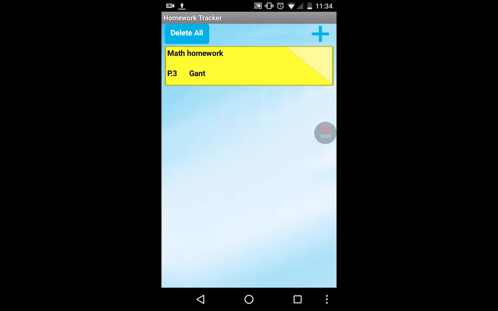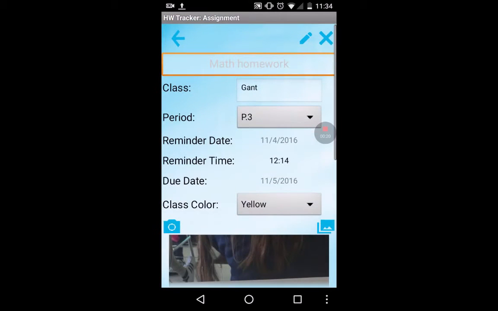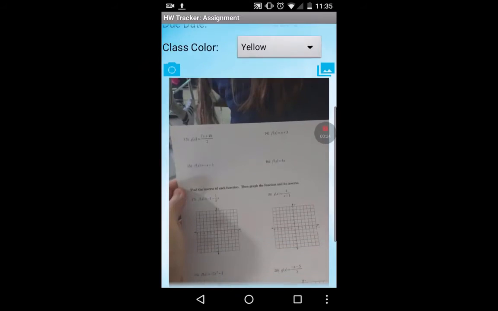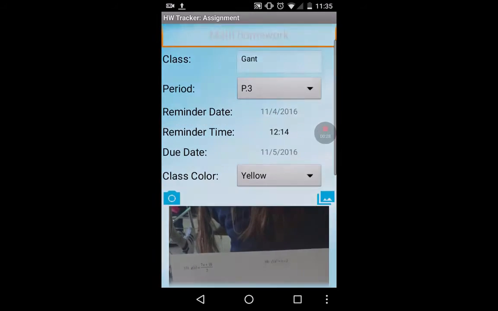Once back here on the home screen, the student will see a simplified version of their reminders all in one place. To see more details of the reminder, the student simply has to tap on the simplified version. Here, the student will see all of the specifics to their reminder, including the image they chose or the picture they took.